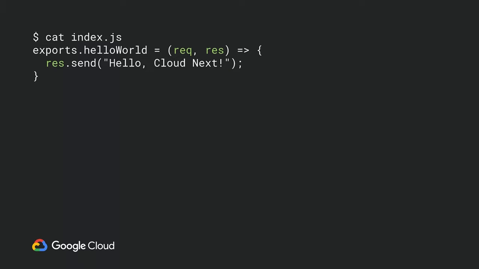This is an example of a function written in Node.js. You export a function called hello world. This specifically is an HTTP function, which means that we want to make the experience very seamless and very familiar, so you get HTTP objects that are familiar to you as a Node developer.